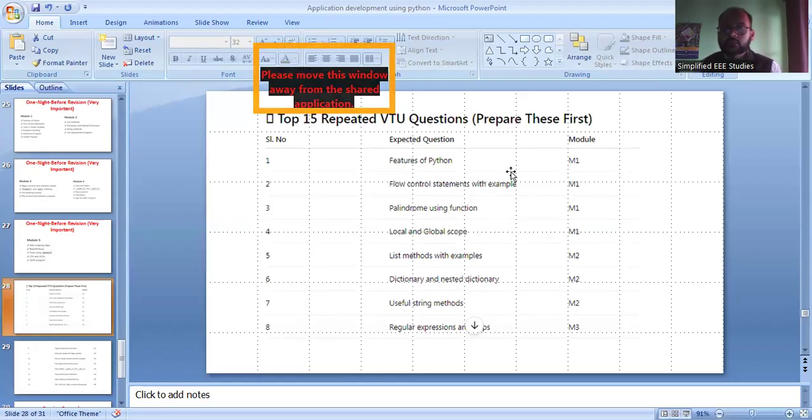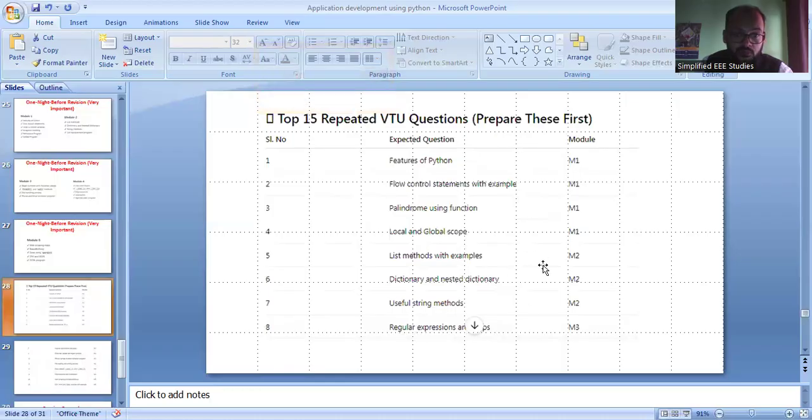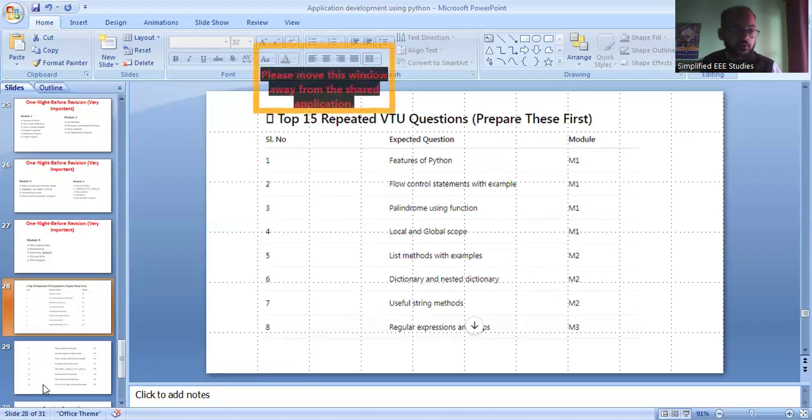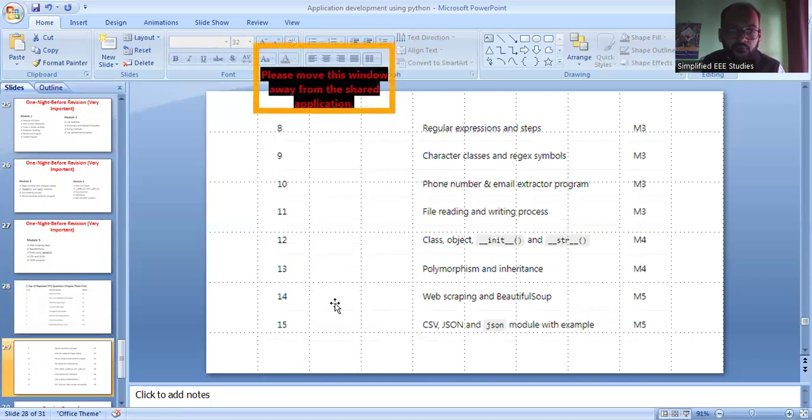Worst case, because you are at the verge of appearing for the examination, you don't have that much time. So please follow these 15 questions from each module. I made a table. In the first column, serial number. Second column, expected question. Third column, you can see the module. I request you to take a screenshot if you want. All the 15 questions are very high probable, most probable, 100% probability to be asked in the examination.